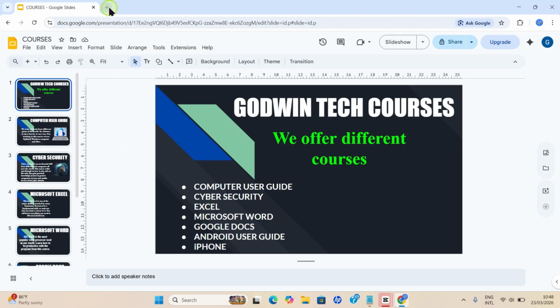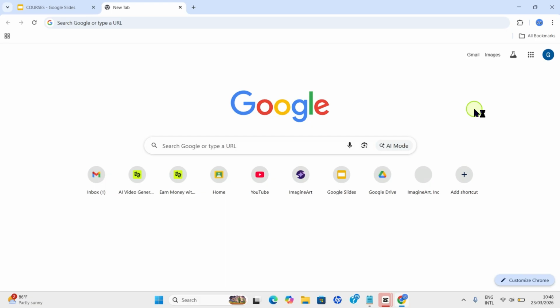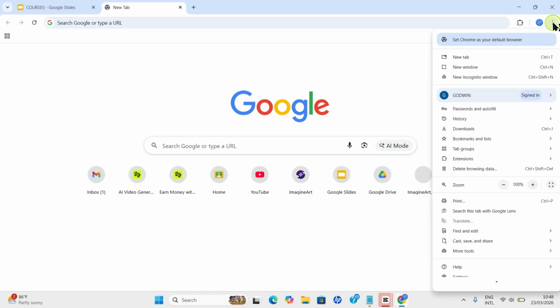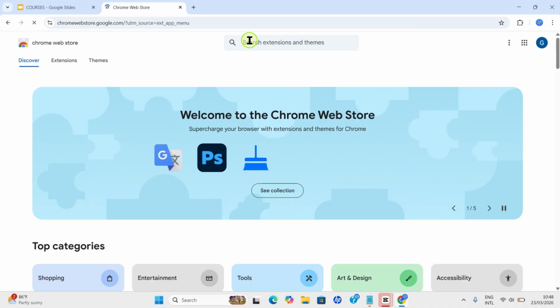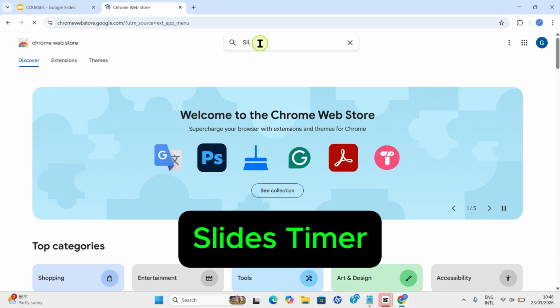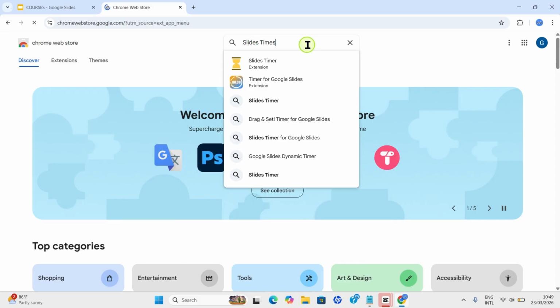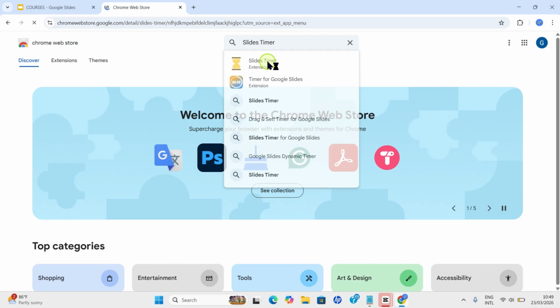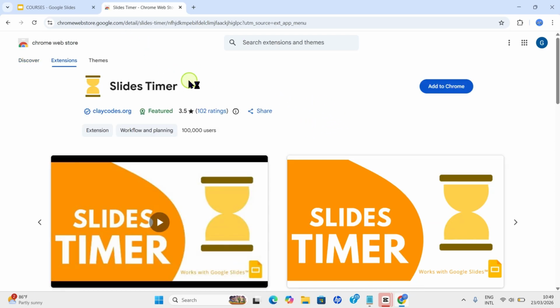So open a new tab on your web browser. As a new tab is opened, we need to install an extension. So click on these three dots at the top right. Select extensions. Then select Visit Chrome Web Store. Once you are here, click inside this search area. Okay, the extension we need here is called Slides Timer. So type the name Slides Timer. Once you finish typing the name, it will pop up here. Click on it. On clicking on it, just allow it to finish loading.